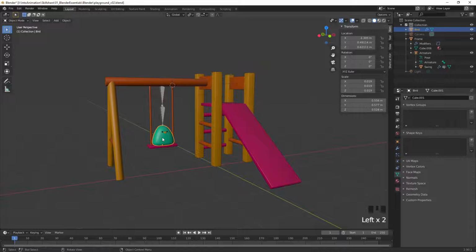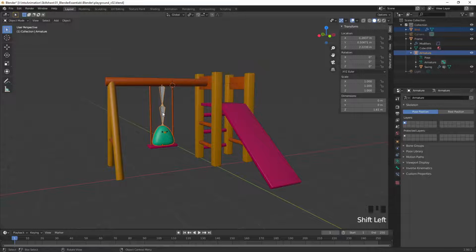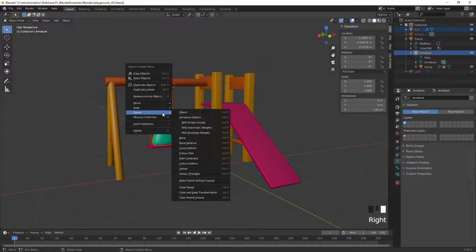So I'm just going to undo all of that so that our bird is no longer parented to the swing. There we are. And now instead, I'm going to select my bird and parent it to this armature. I'm going to right click, parent, and I'm actually going to parent it to the bone rather than to the armature itself. This will mean that it follows along with the bone, but it's not being deformed by it in the way that the swing is.